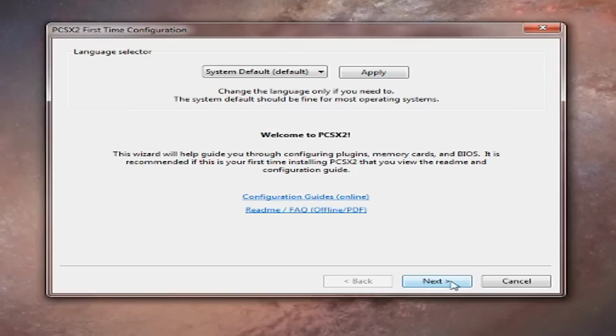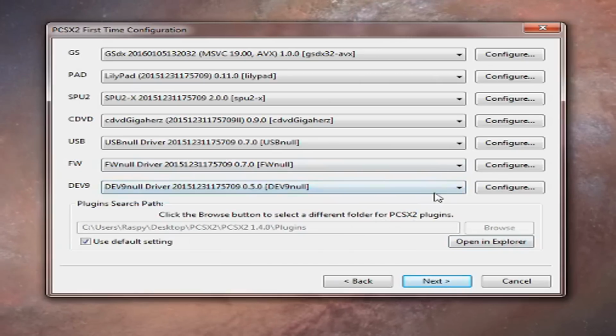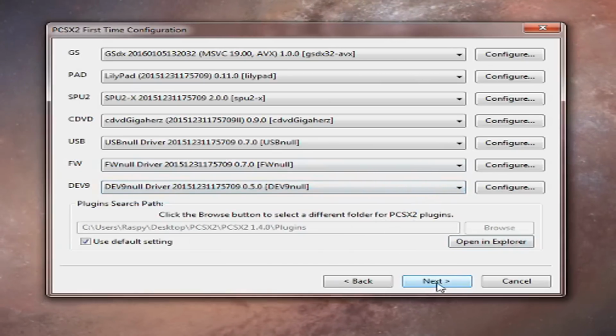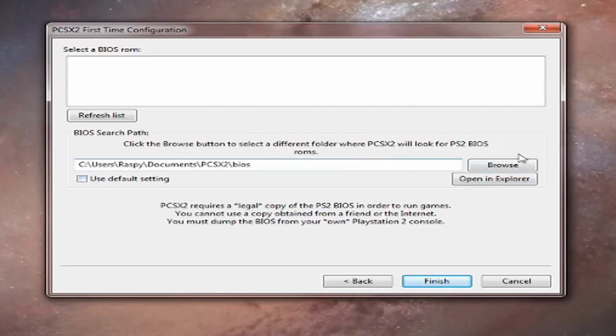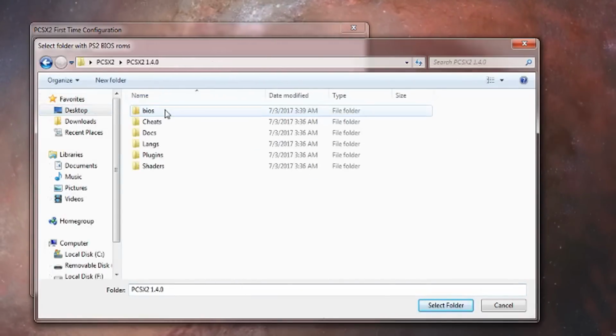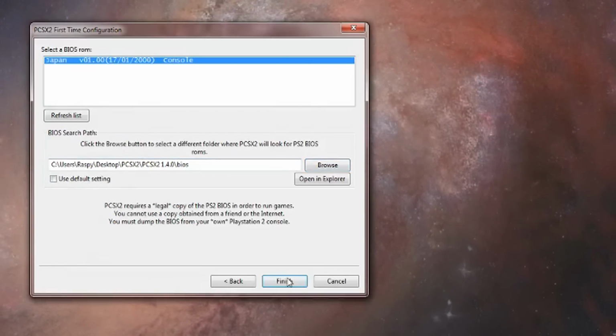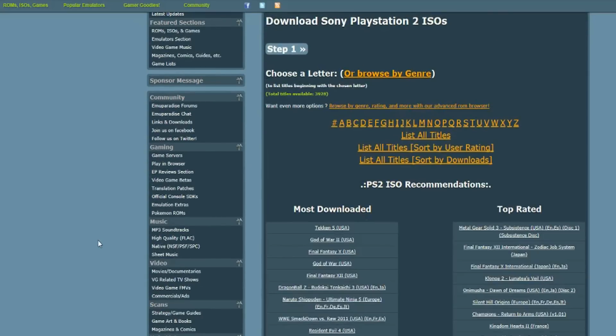Now, open PCSX2, click Next. Everything should be fine on default for now, so click Next again. Uncheck Use Default Setting and browse for your BIOS folder and select the BIOS. Now, click Finish. Go back to Emu Paradise, this time for games.